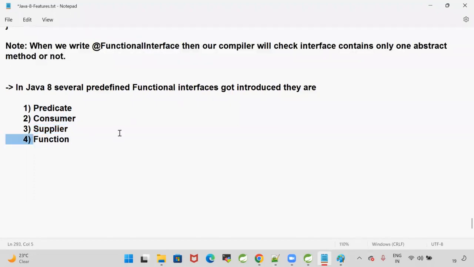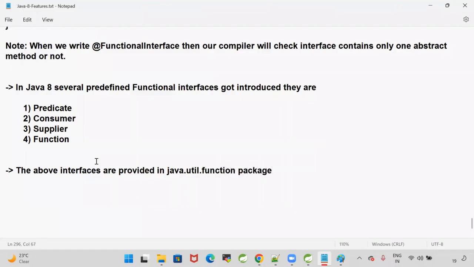These functional interfaces are provided in the java.util.function package. Whatever predefined functional interfaces are available in Java, predicate, consumer, supplier, function, all these interfaces are provided in the java.util.function package.